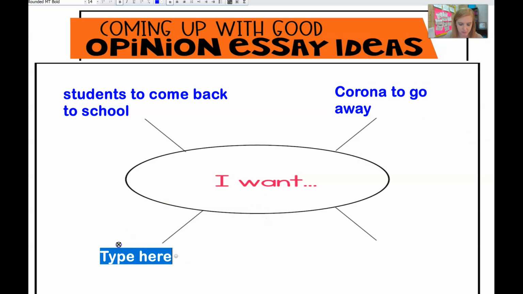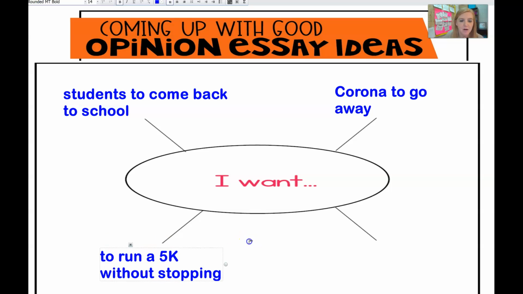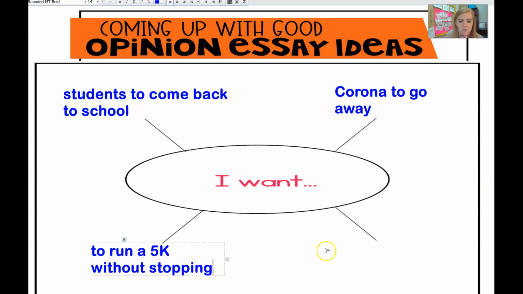Something else that I feel strongly about is that next month I am going to be in a 5K. In case you don't know what a 5K is, it's a run. It's about 3 miles long. Something that I really want to do is run the entire 3 miles without stopping. So I'm going to say I want to run a 5K without stopping. Even if I go really, really slow, my goal is to not stop running. I want to keep running the whole entire time without any walking. That's my goal. That's something I want.